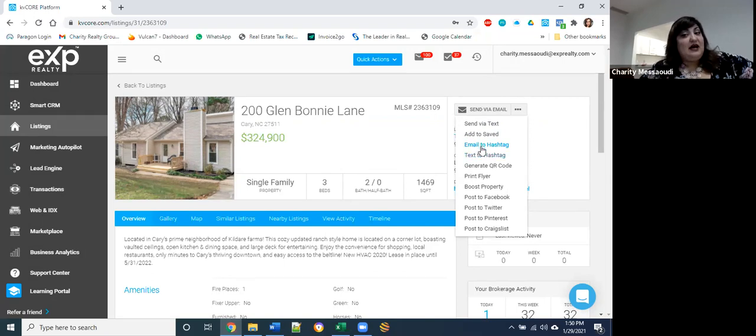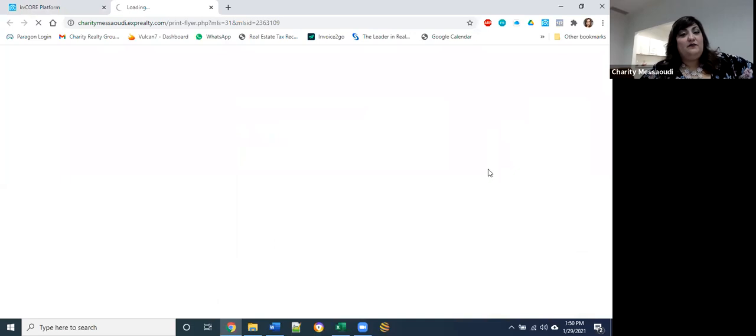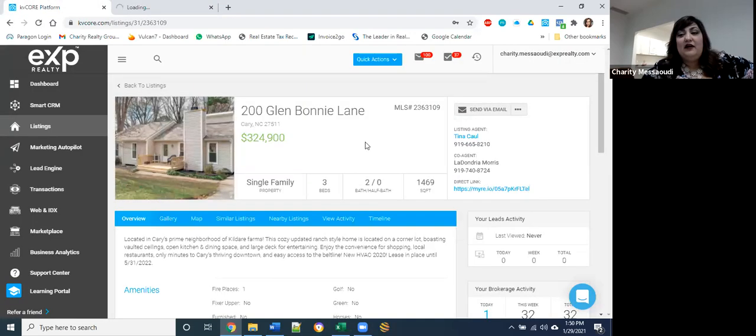You can email this to a hashtag, text to a hashtag, generate a QR code if you like that kind of thing. Print a flyer. So if you have an open house on this property, you can just print the flyer from here. I don't know that they're the best flyers, but they're fast and they're free. Free 99.